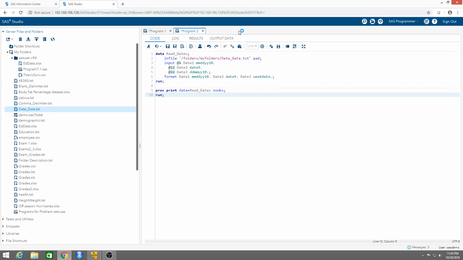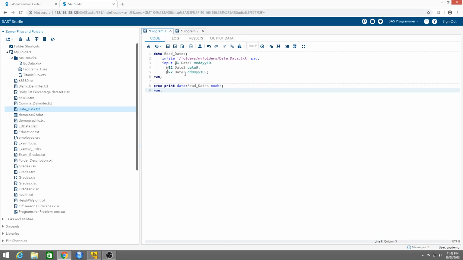So I'm just going to close it, and I'm going to go with explaining the first program, 13.1. We're going to create a data set called read_dates, which is basically what I showed you before, but that's the name we're going to give to the data set once it's loaded into SAS. I have an infile statement that is telling SAS where my data set is located. It's inside my folders, and the name of the file is date_data.txt. We have done this before.